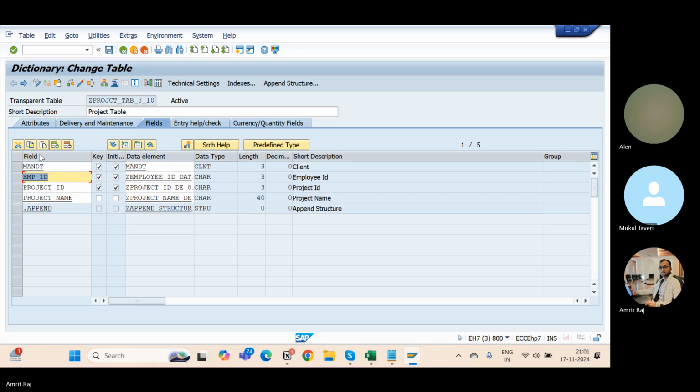SAP is not forcing. We are using SAP to ease our work, right? So that we can decrease our load. So they have given us some features. If you want to use this feature, you can go for it. It totally depends upon you.